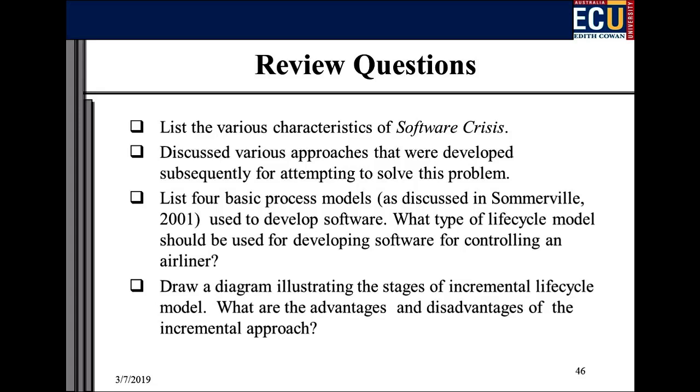So basically, what's the problem with software? Well, it's delivered late, it doesn't work, it's unreliable, it's over budget, maybe some other things. That categorizes a software crisis.